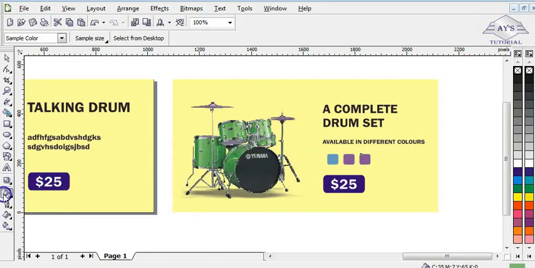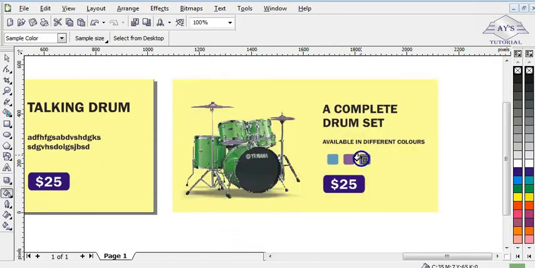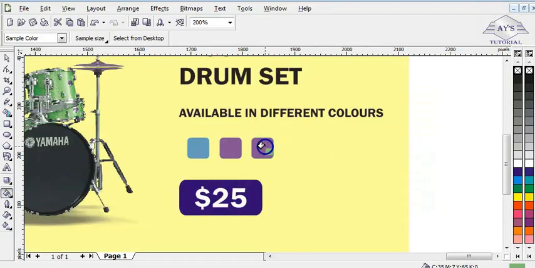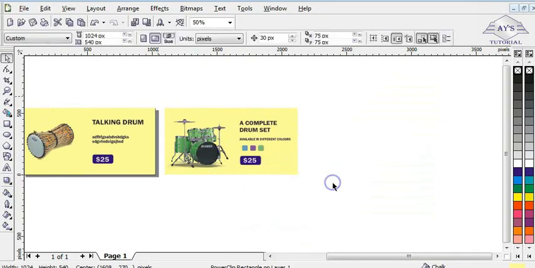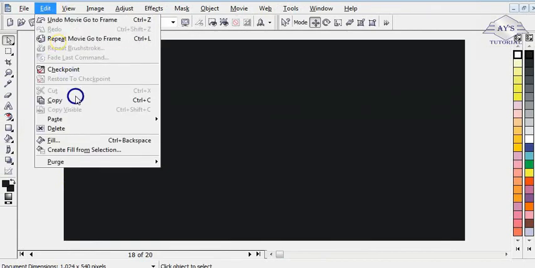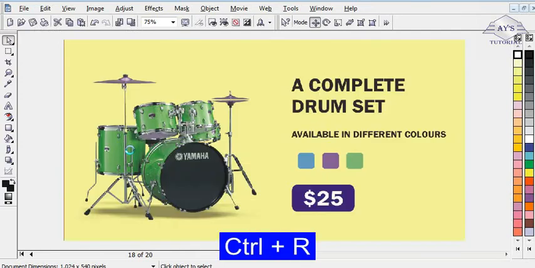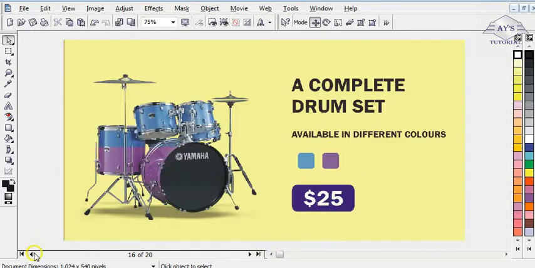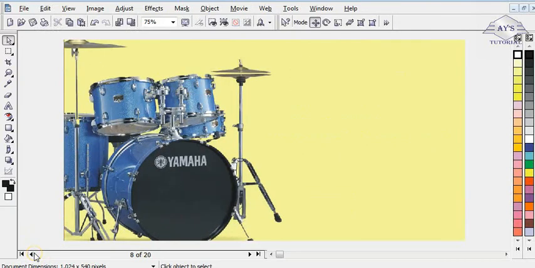So I'm just going to copy the color. Mind you, I'm using the eyedropper tool to copy the color from the drum set. Sorry. So I think, let me zoom in. So that's okay. Then you need to copy it. Press Ctrl C, then go to your Corel Photo-Paint. Then paste as new selection. Then you press Ctrl R, take off the mask. So now, let us go back. So now, let us check it like this.